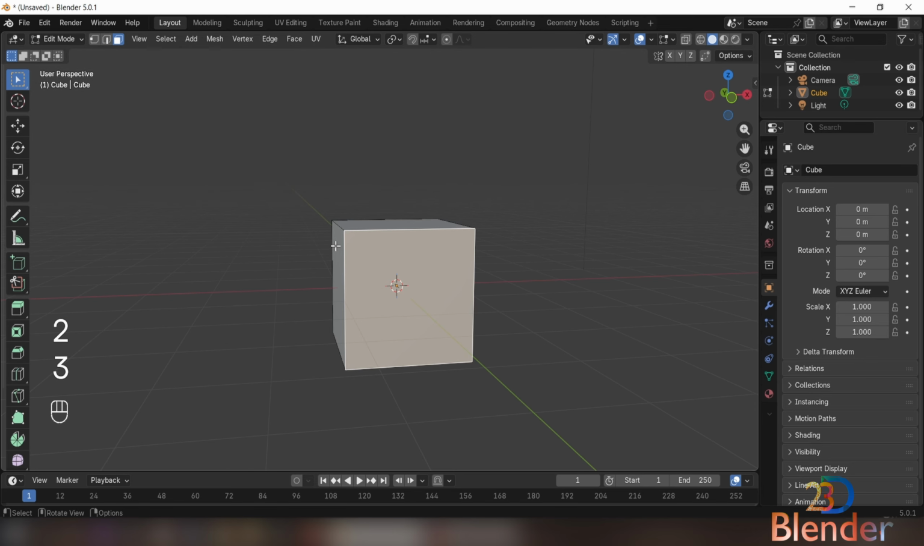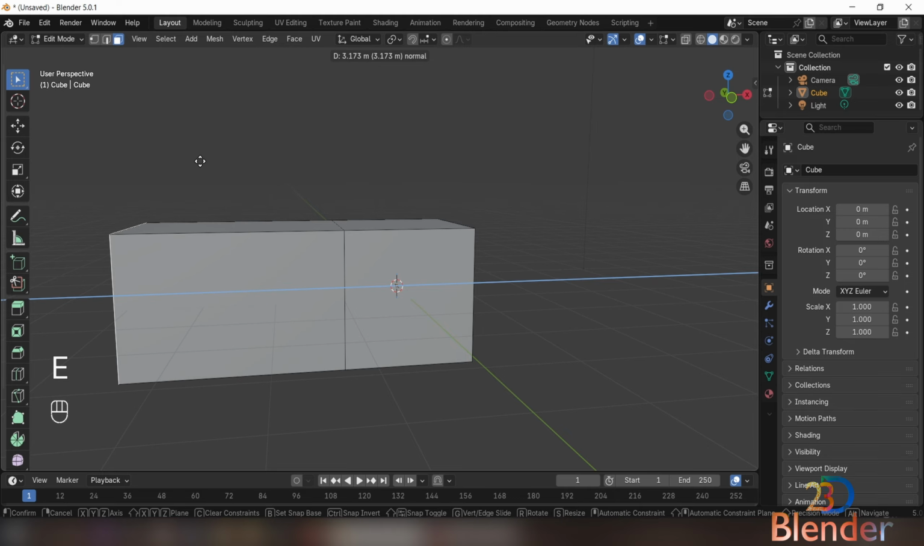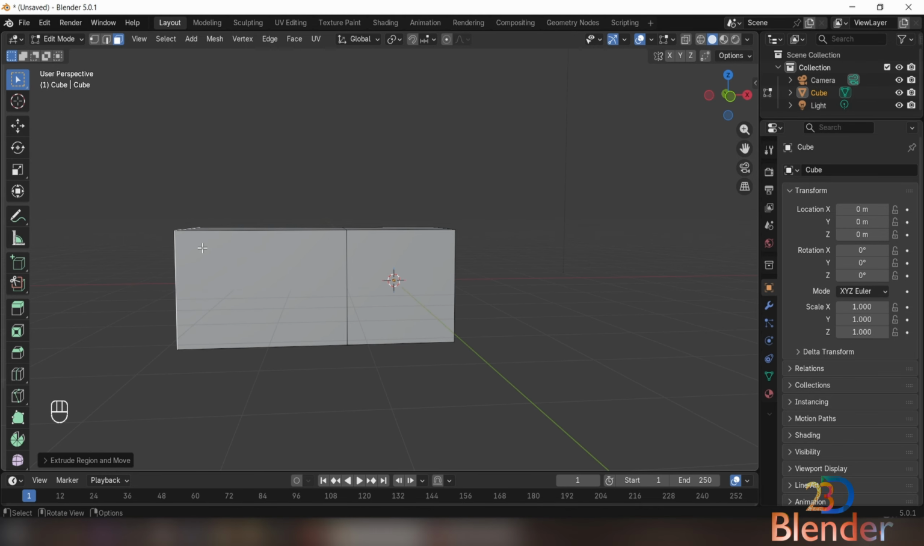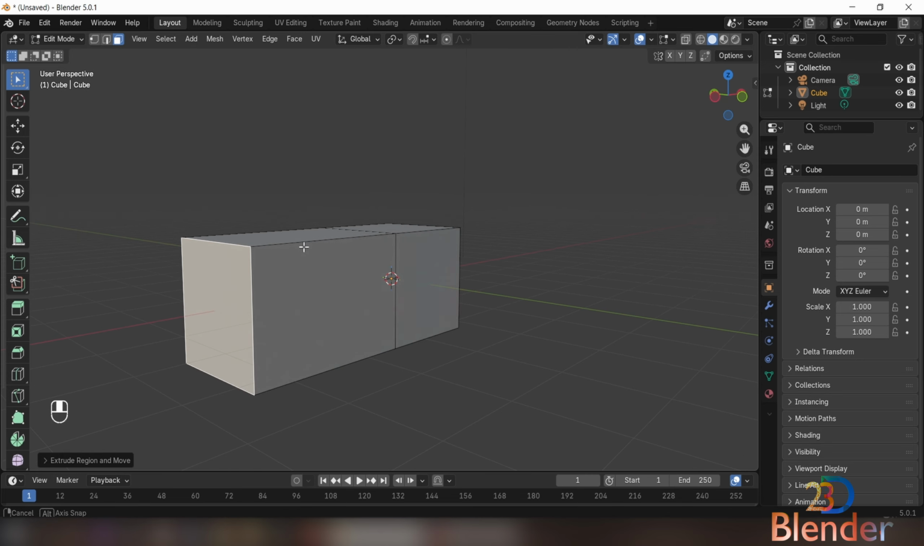And to add new faces, let's say I want to add new faces, we will use the command E to extrude. If I press E, now a new face has been created and it is extruded on the normals of the faces.